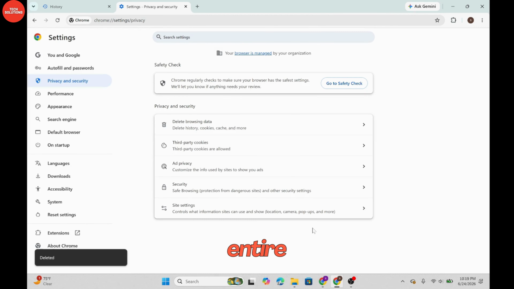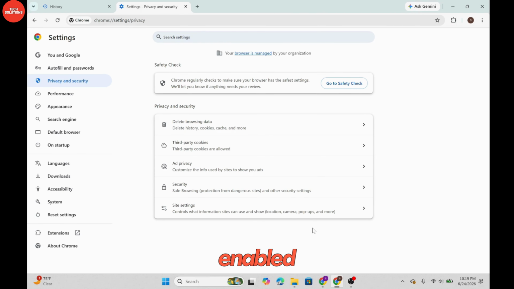This is how you can delete the entire search history of Google. This deletes history stored in Chrome on that device and synced Chrome history if you signed in with sync enabled. It does not necessarily delete all the activity stored in your Google account. And that is it. This is how you can delete the entire Google search history.